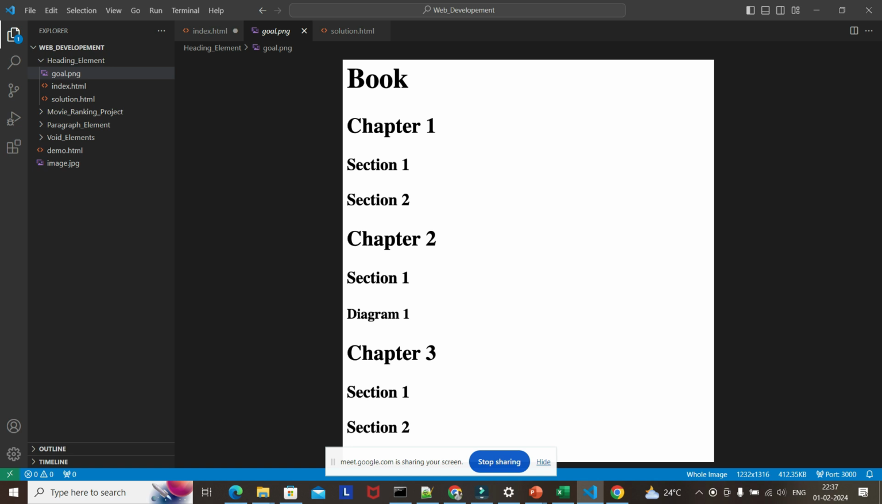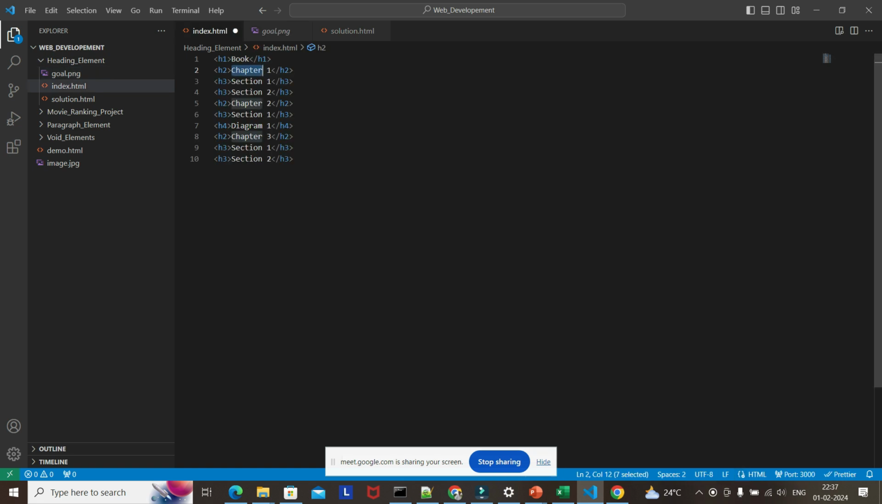We need to keep in mind that we should be using H1 only once in any web page. We should not be using H1 multiple times. It's not exactly a limitation, but it is better not to use H1 multiple times in a web page. So heading level 2, heading level 3, and the diagram is heading level 4.